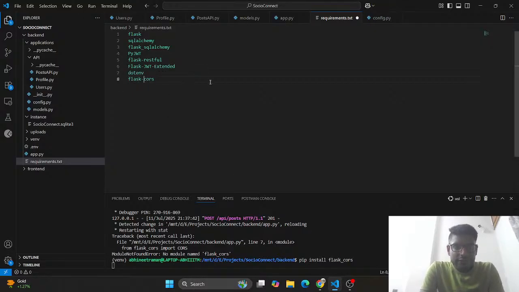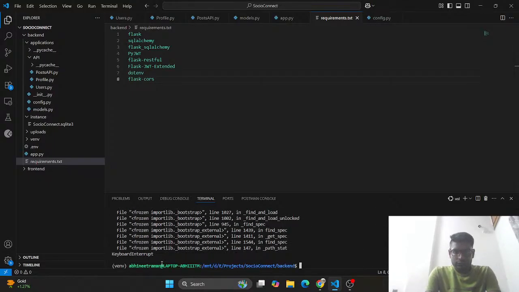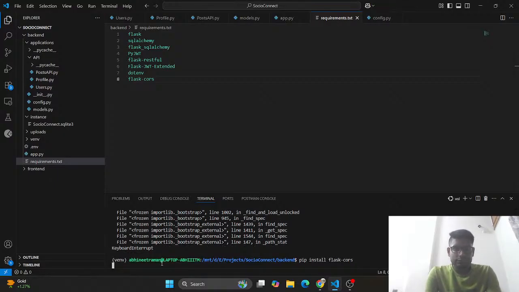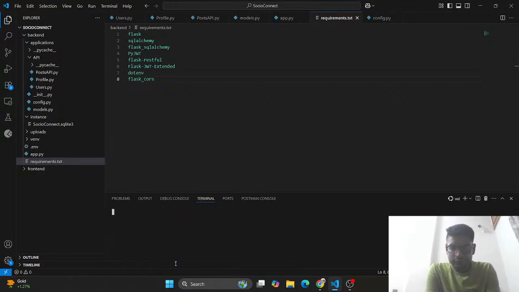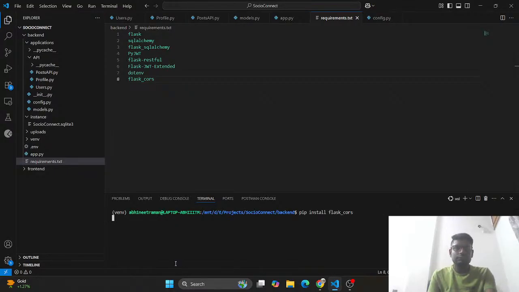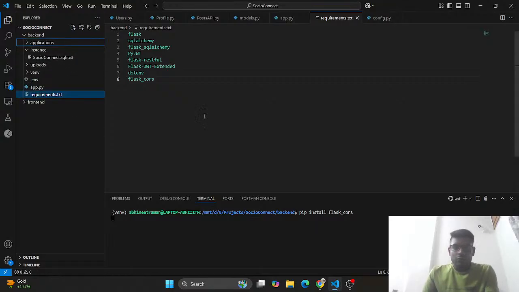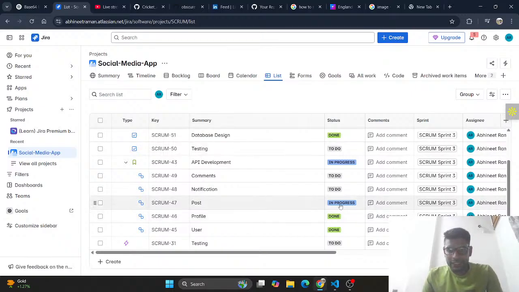Put a number dash. That's why it's not taking. Underscore works. So let's wait for a few things. By the time it is taking time, let's mark this as done.